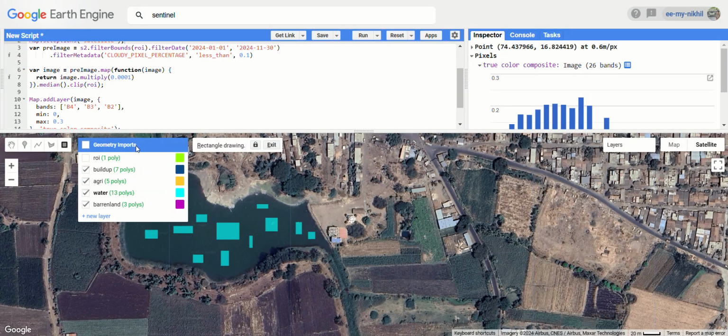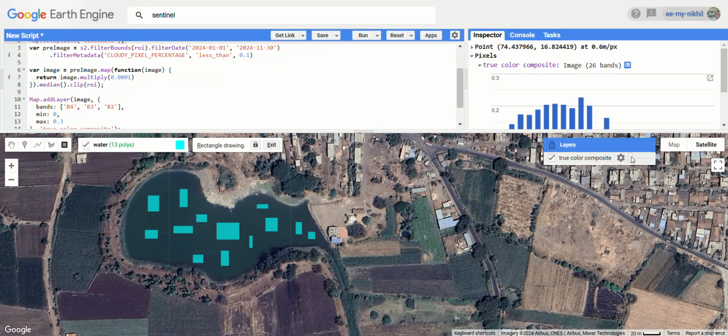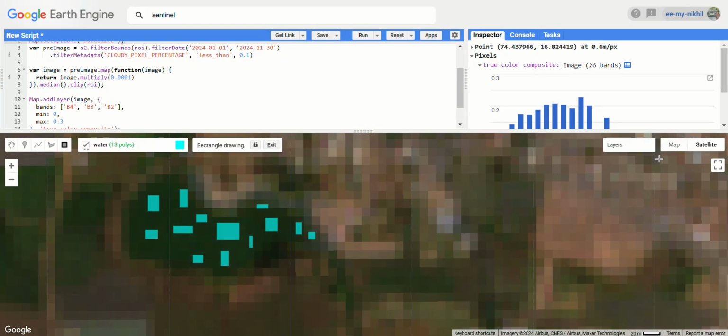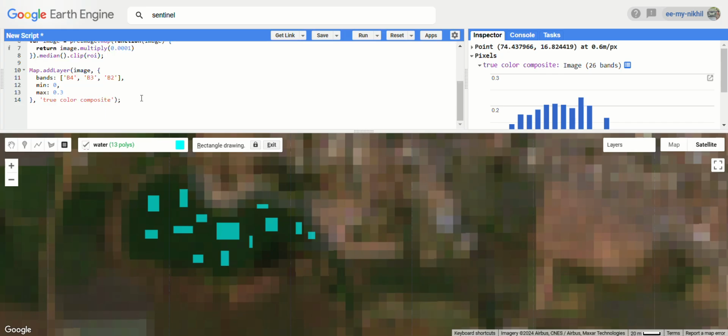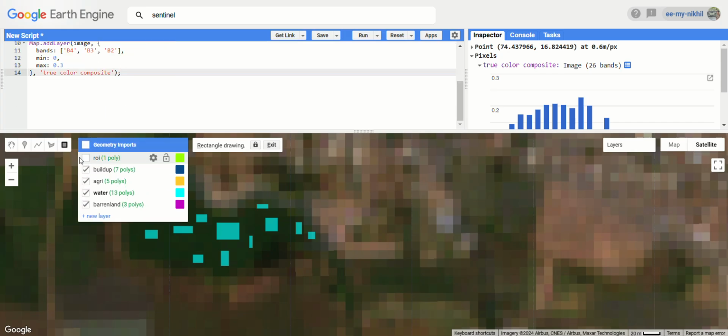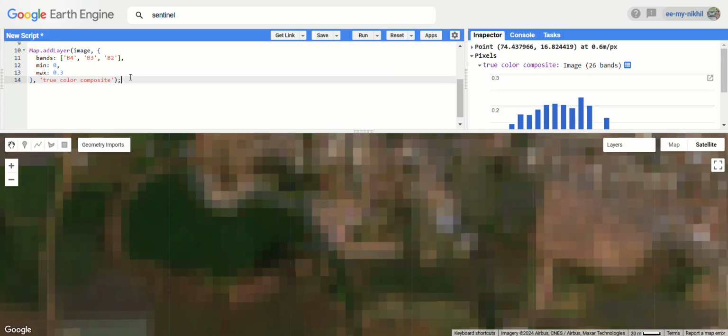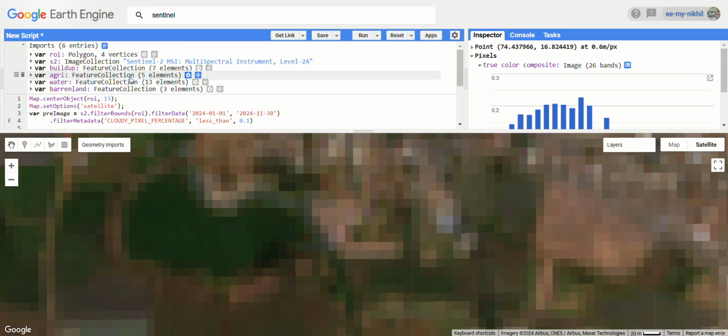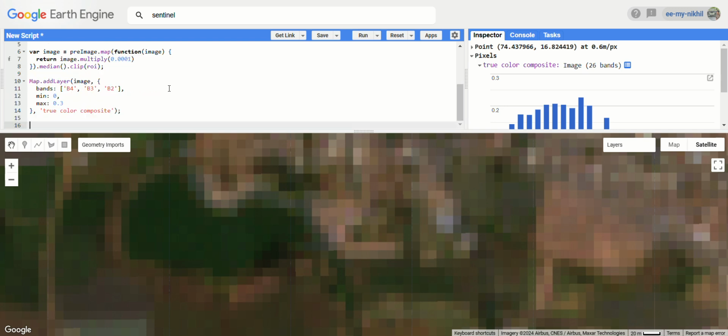That's it. So if you have more amount of training inputs, your classification would be better. So I am just giving this much in order to make the video shorter. So you can uncheck all these geometries, and now our training inputs have been imported. So if you can see here, it's all a feature collection. Our buildup has 7 training inputs, and agriculture land has 5, water has 13, and the barren land has 3 training inputs.